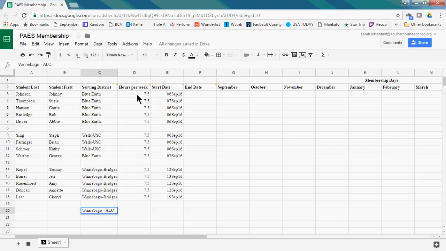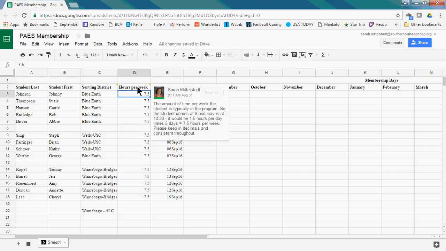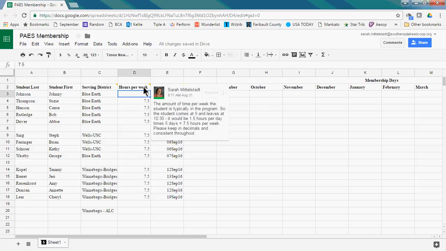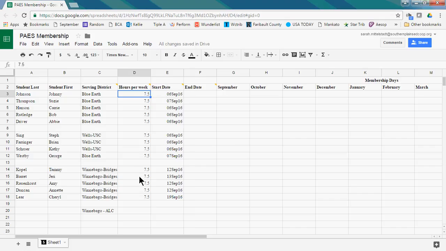The number of hours per week. If you ever have questions on this, and there's a little yellow arrow up in the corner, you just hover over it and it will explain further. So if the student comes at 9, leaves at 10:30, that's an hour and a half a day. Figuring most weeks have 5 days a week, it would be 7.5 hours per week. The reason I have it per week is you might have a student who comes for an hour and a half but only comes 4 days a week or something that way.